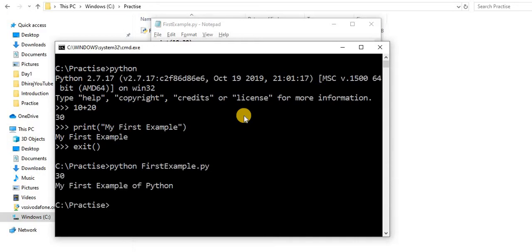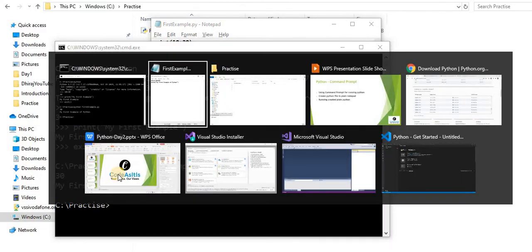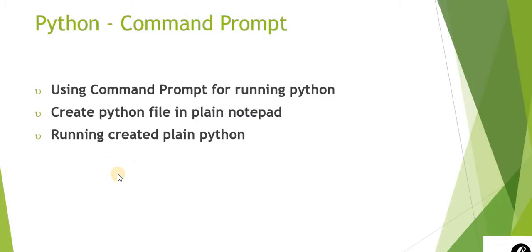It's so easy. So you can save all your code here. If you declare any variable or write some modules or packages, you can directly write in a simple notepad and then run it. That I have already covered.